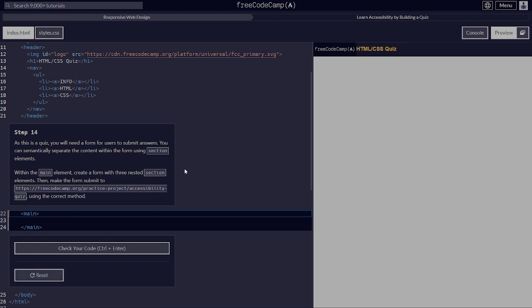Okay. As this is a quiz, you will need a form for users to submit answers. You can semantically separate the content within the form using section elements. Within the main element, create a form with 3 nested section elements.